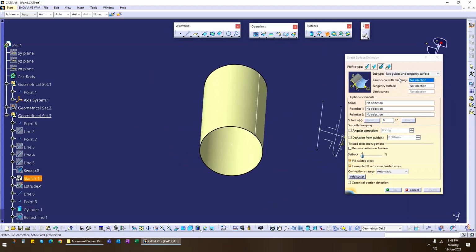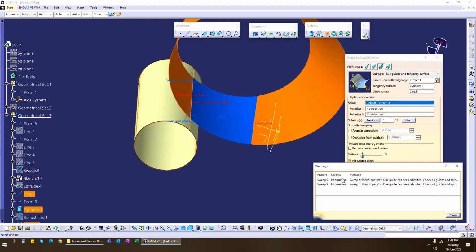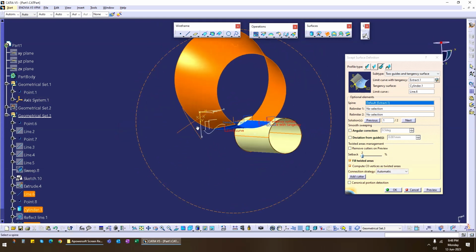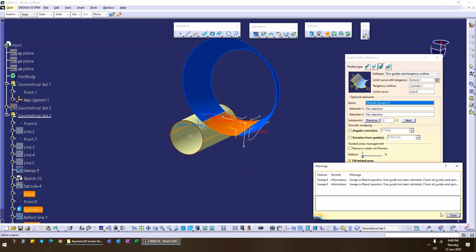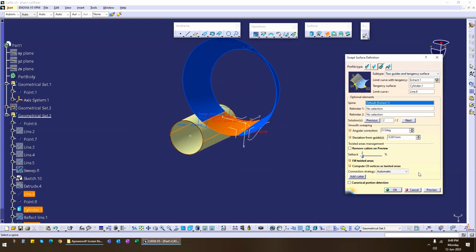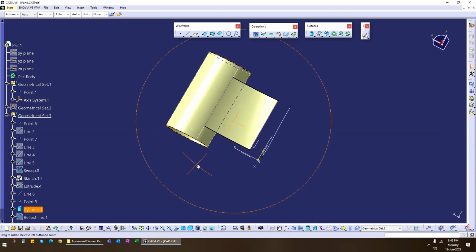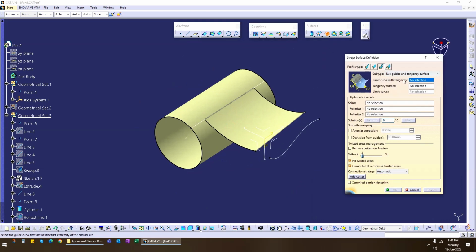Let's say, so it is saying limit curve with tangency. Let's say it is this one. Then surface, this one. And we have a limiting curve, say this one. We click preview. Okay, so these are the possible solutions. These are the two surfaces, either this one or this one. Ignore the errors and click OK. So this is the solution for this command, two guides and tangent surface.